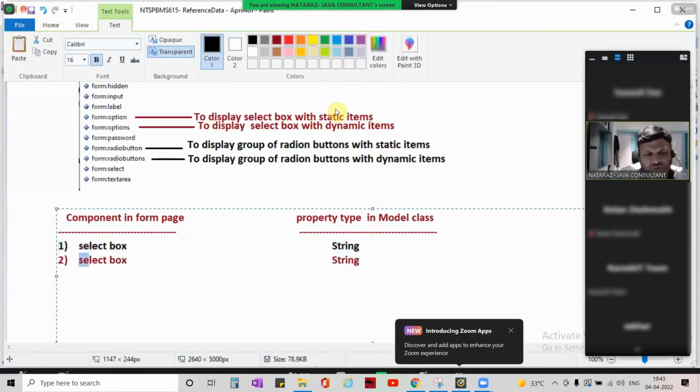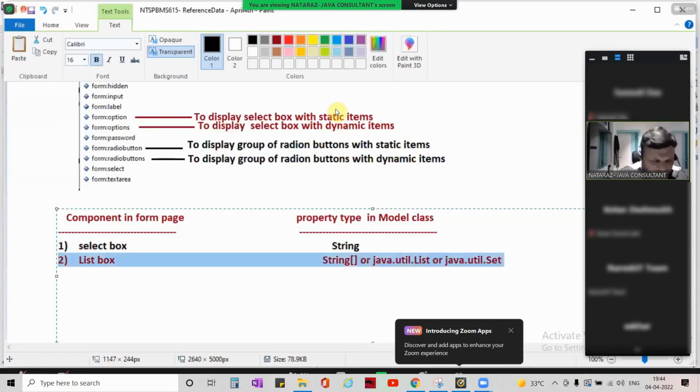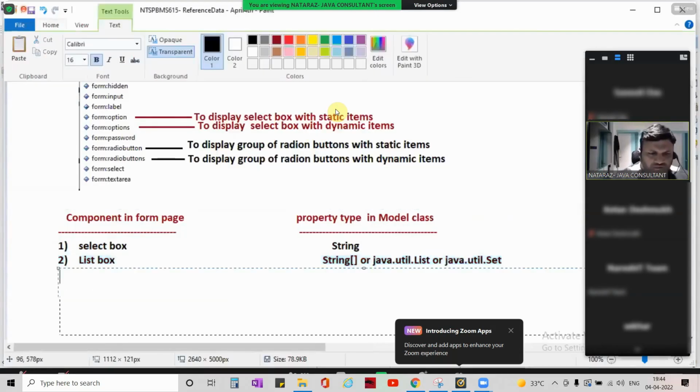Number 2, list box. Tell me here. A string array, or java.util.List, or java.util.Set. Anything you can take. That is for the list box, guys. Number 3. Next one.